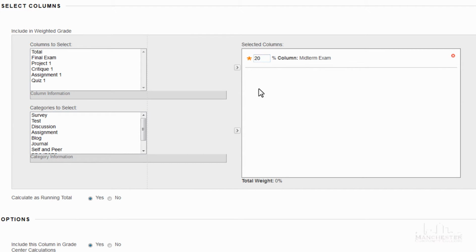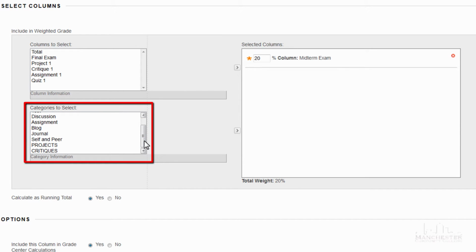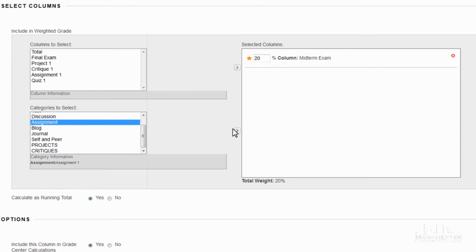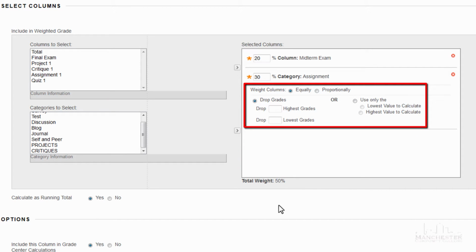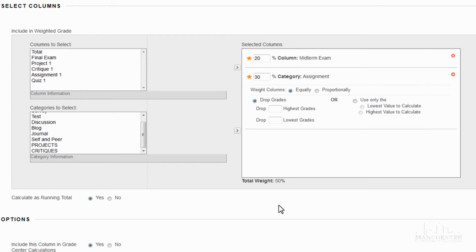But what about our categories that are spread across multiple columns? For that, we have to access our categories from this box. Let's take the assignment category, and we'll call that 30% according to our strategy. Notice that Grade Center is keeping track of our total percentage as we move toward 100%. Also notice that the category area has more selections than the column area, simply because Blackboard offers the instructor options when dealing with all of the columns within that category.